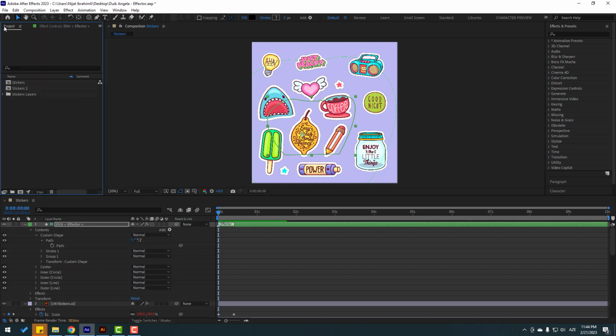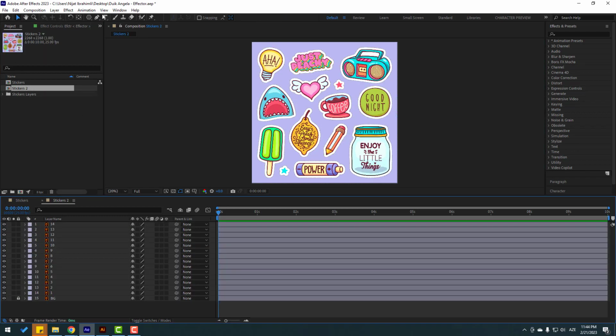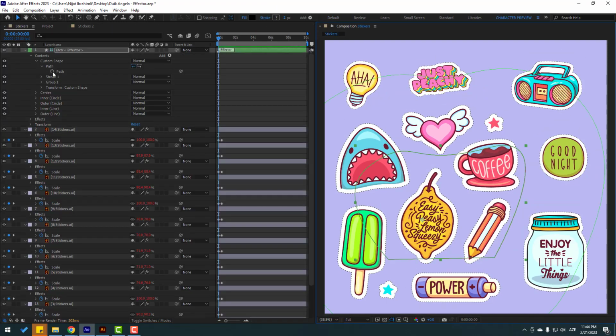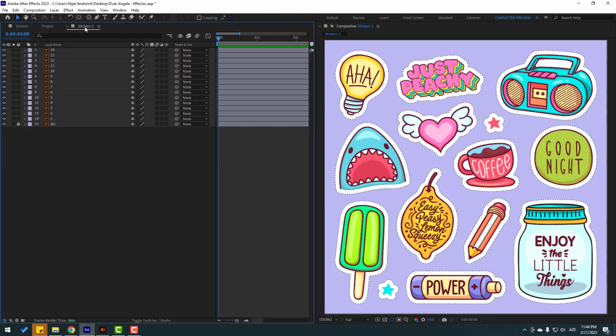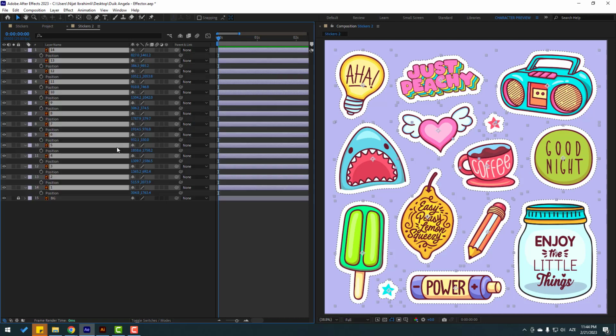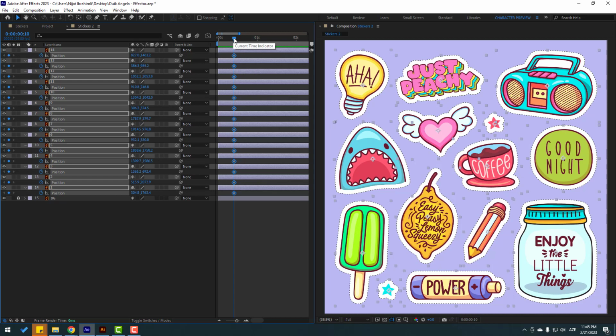So let's go to project and open the other composition. Then again go to window, workspace, change to character preview. And let's go to the stickers composition. Select again all these layers. Let's press P and go to the 10 keyframe, click here, write 10, click enter. Make new position keyframes. And go back.